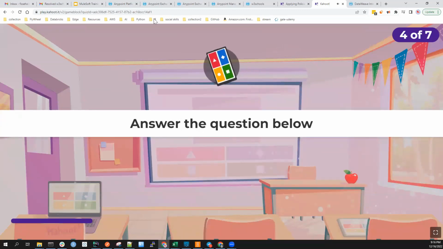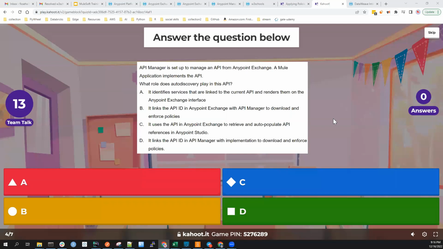Since Kahoot has a limit on the number of characters it allows, I just added a screenshot here. So read the screenshot. I think I posted it in the Telegram channel. API Manager is set up to manage an API from Exchange. A Mule application implements the API. Implements the API means there is a real implementation of that API in Runtime Manager. And this API we are talking about is an instance or a configuration.